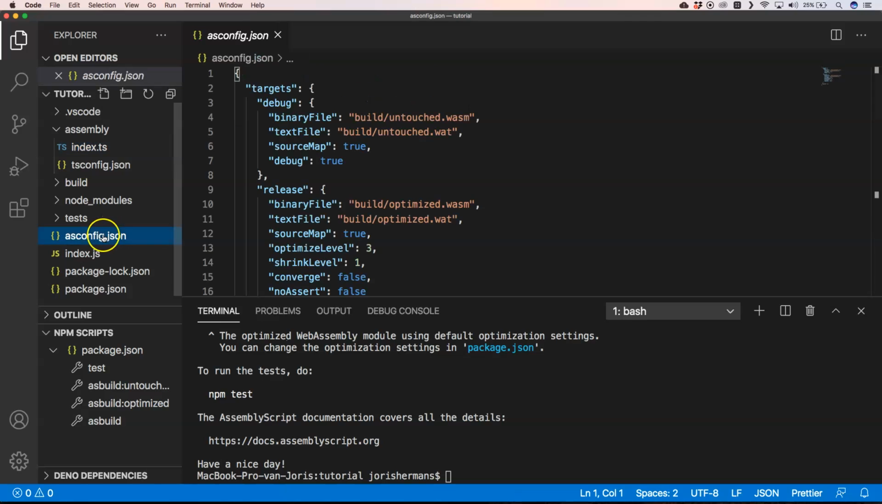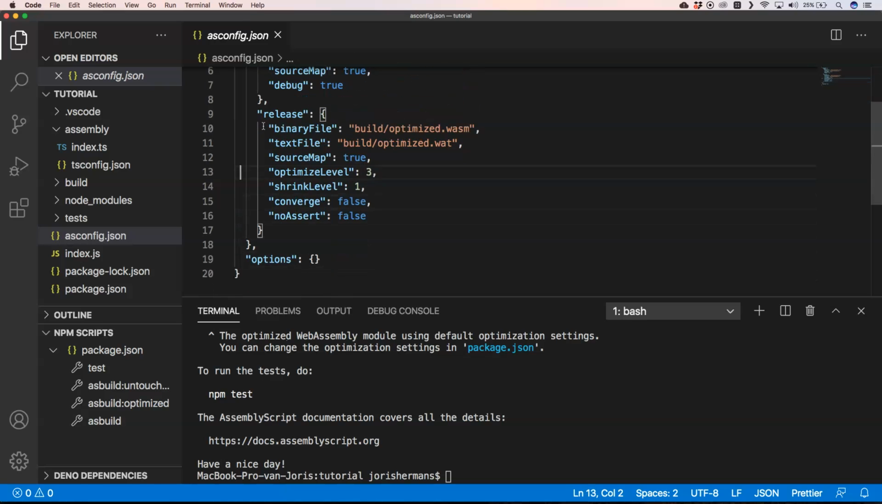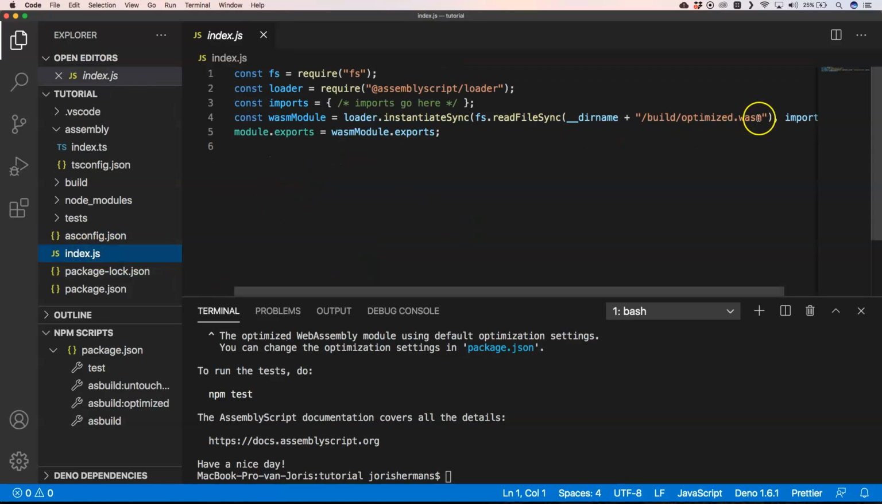If you go to asconfig.json, you see here that it's the configuration for our AssemblyScript. This is also very important. If you want to tweak certain things, you can go here and very easily say, okay, my binary file, my WASM file, needs to be called like that. So for debug, it will be untouched.wasm, and for our release, it will be optimized.wasm, right? Like we saw here. For example, we see already optimized.wasm.